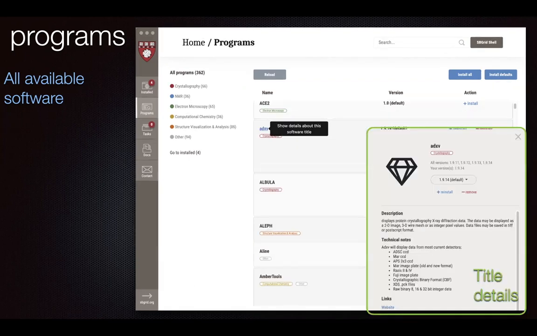If you click on a title, you'll get an inset box here. So I clicked on ADXV and it gives you this box, which shows you the title and the versions. There's a drop-down menu where you can select the different versions. That's not the only way to select a different version. You can do it from the screen behind it, or you can select the version there. Then there's a description, the technical notes, then links to the website, manuals, whatever content is associated with that given software title. So you can go ahead and select versions there, click the ones you want.